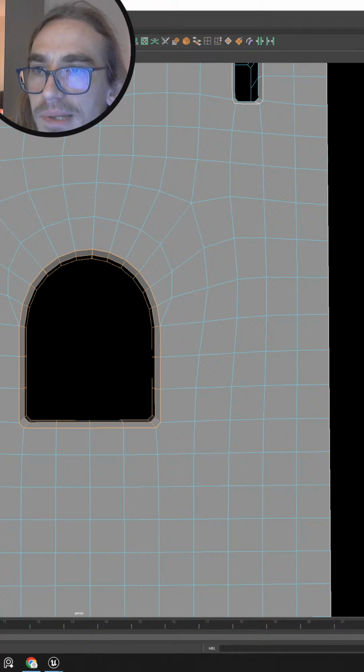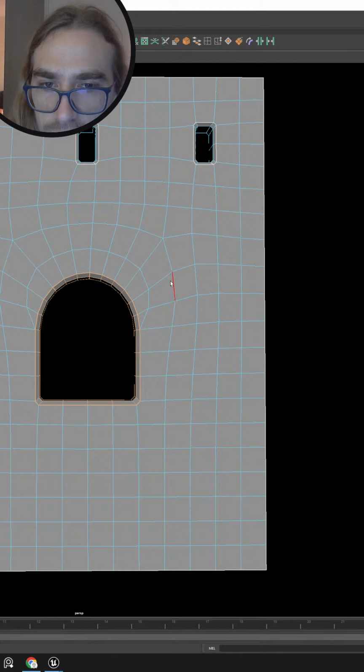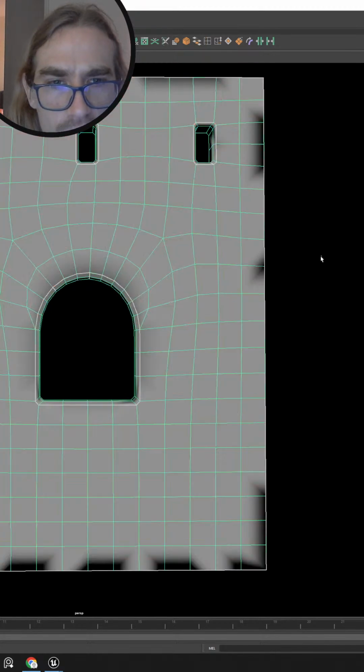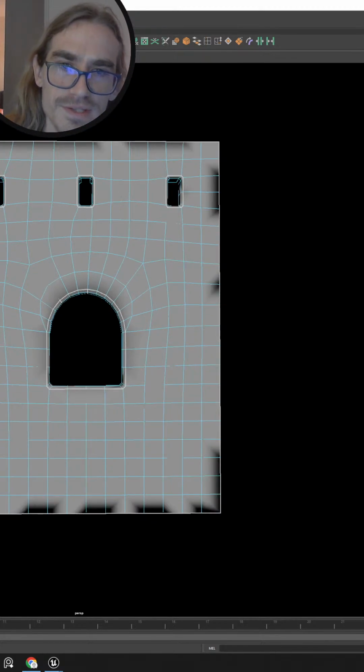Mesh display soften edges. Oh my god, you see it does this very weird stuff.